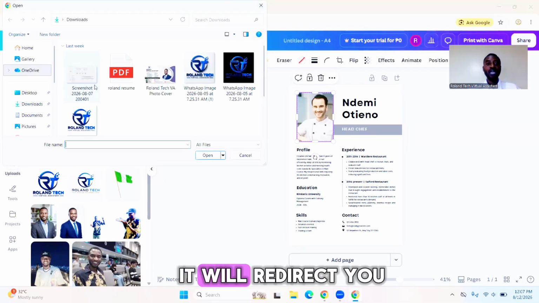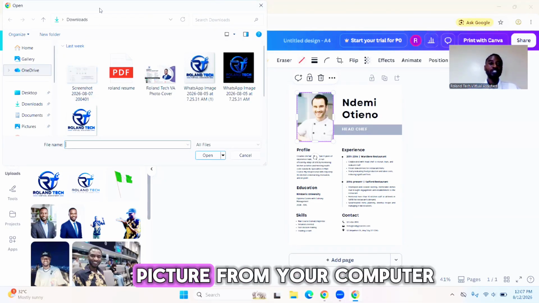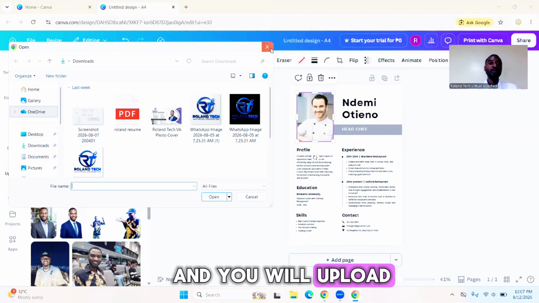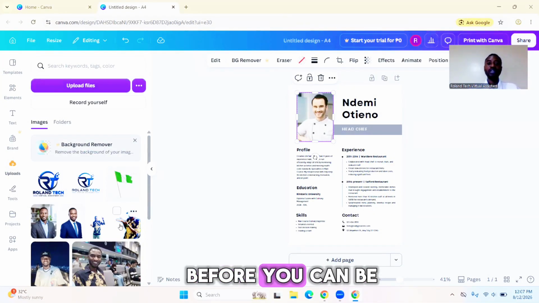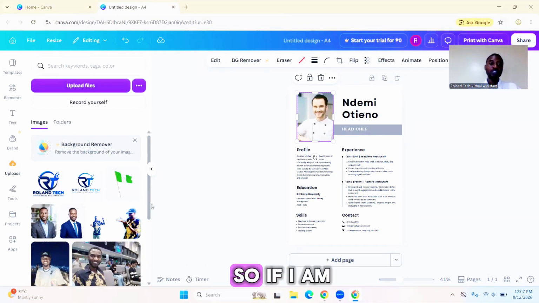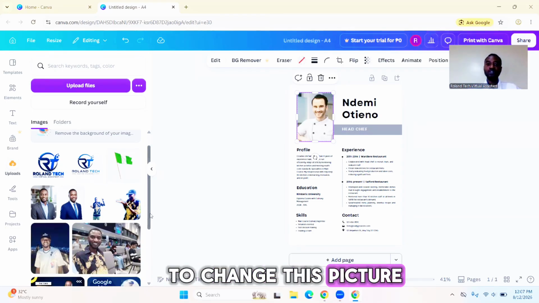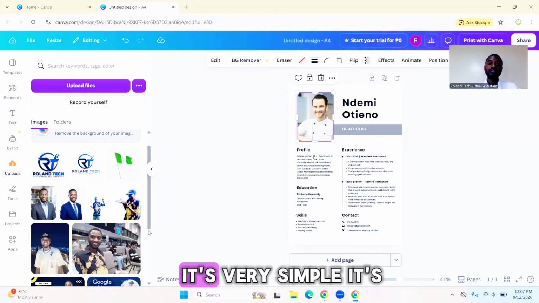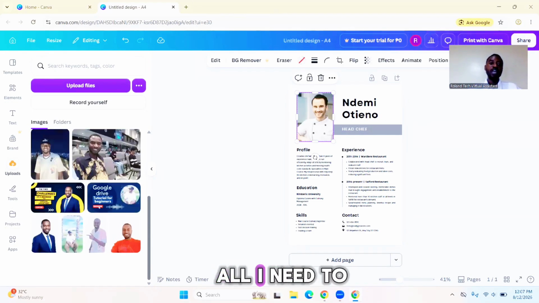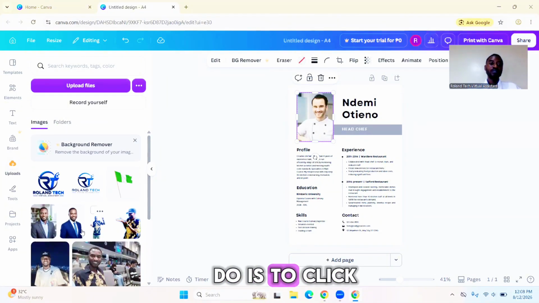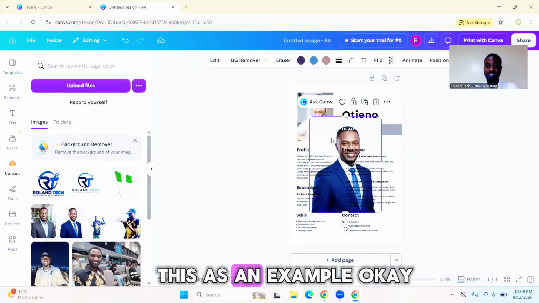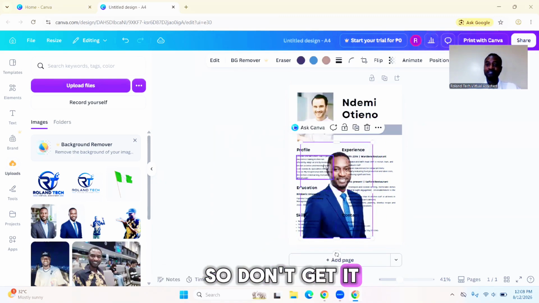It will redirect you to your computer, just like this, and you can choose any picture from your computer and upload it directly to your Canva before you can make use of it. So if I am to change this picture that I have there in that resume, it's very simple, it's very easy. All I need to do is click any of the pictures that I have here. I'm just using this as an example, so don't get it wrongly.